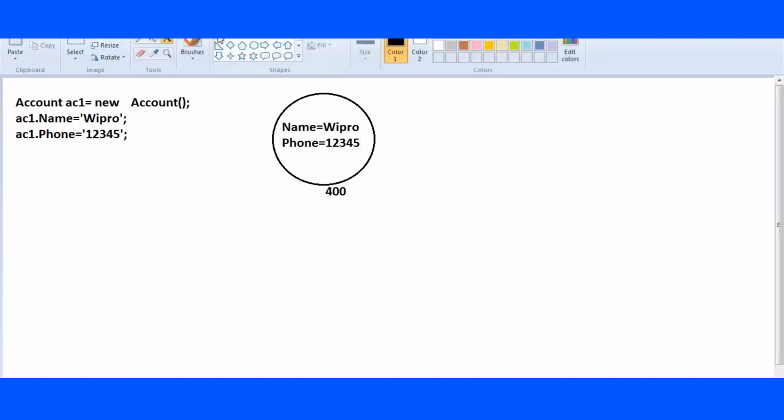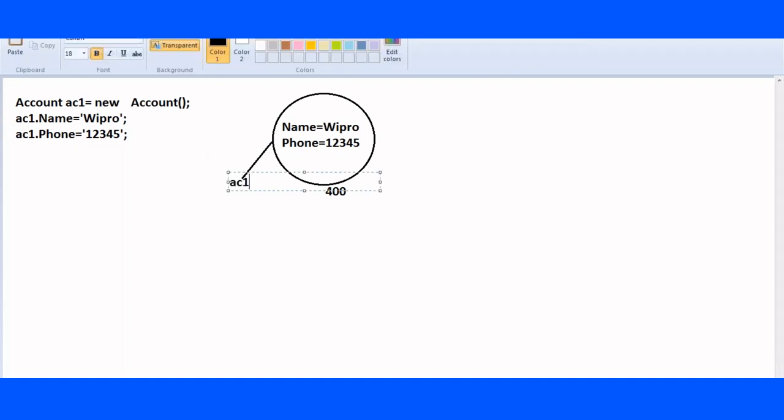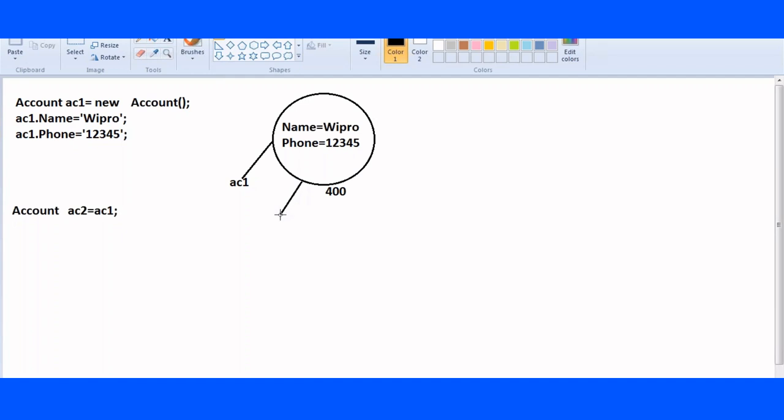This memory is referred by what? AC1 is what? A reference variable. AC1 is a reference variable which will refer to the memory allocated by the new keyword. Now, I am saying account AC2 equal to AC1. What does it mean? Whatever the memory that AC1 is referring to, AC2 is also referring to the same. Now what happened? AC2 is also referring.